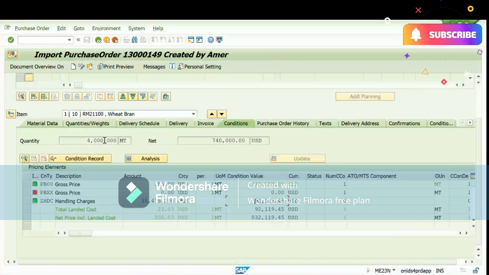Okay, we need to consider the GRN quantity here. What is the GRN quantity? 3947, because the landed cost which is posted, let me cross check it once. Why is it transferring if I take the landed cost?